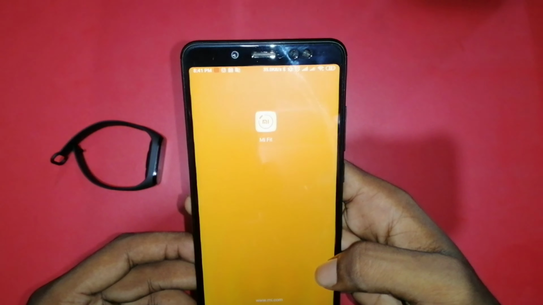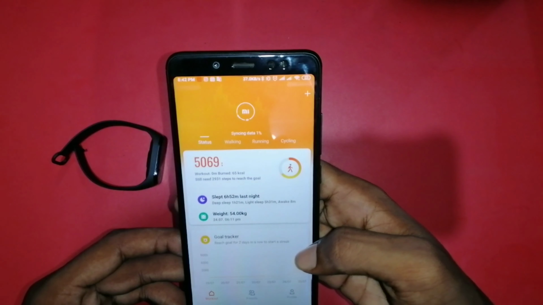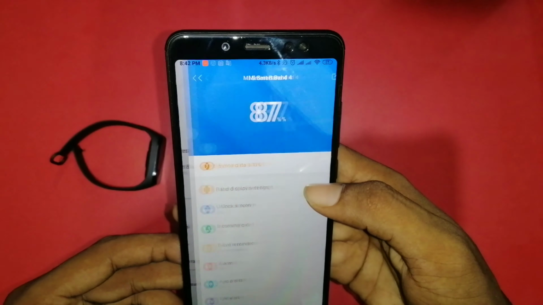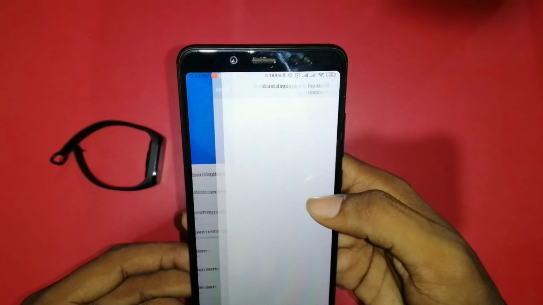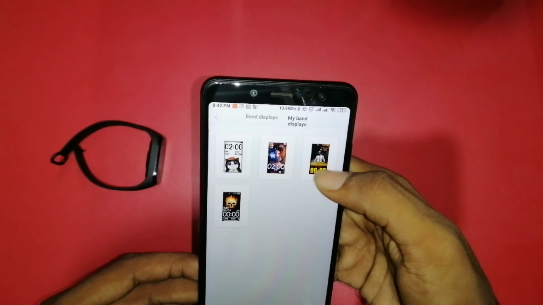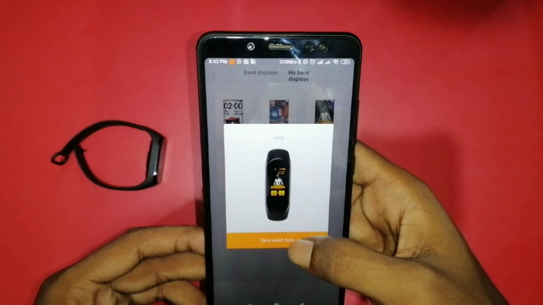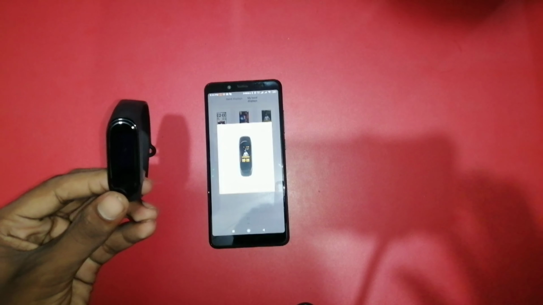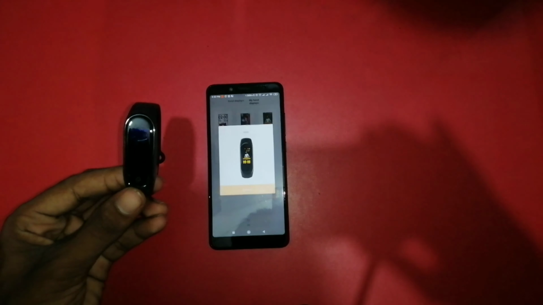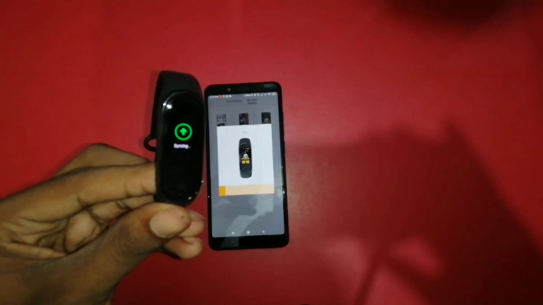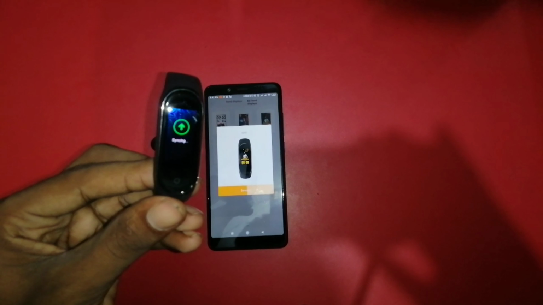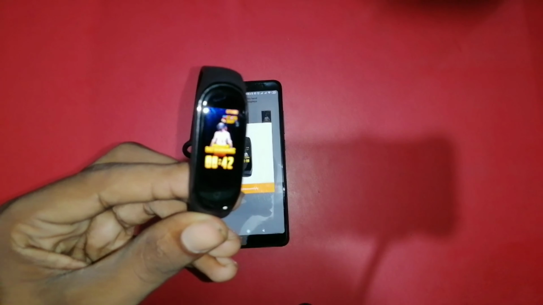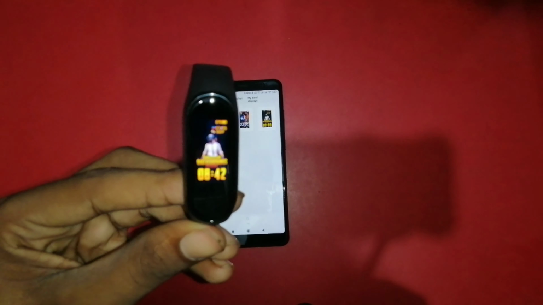Click on open Mi Fit. Just open the app, then click on profile. Click on Mi Band 4. Click on band display settings. Click on my band display. Look, the PUBG Watchface is installed. Wait for sending. Okay, the PUBG Watchface is installed on my Mi Band 4.